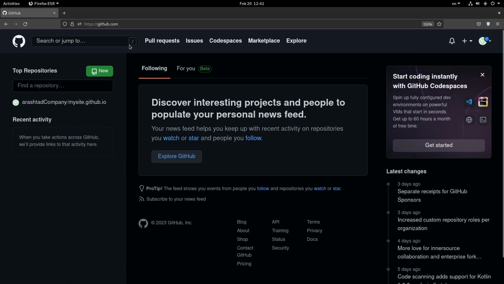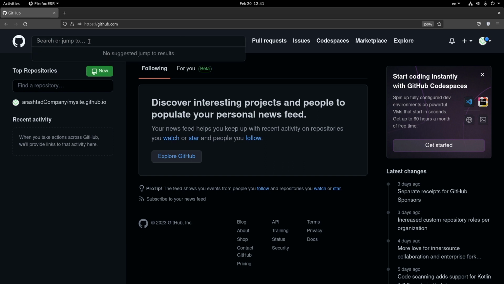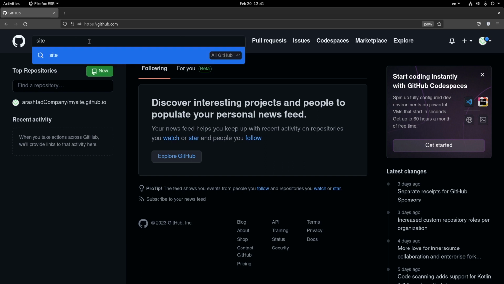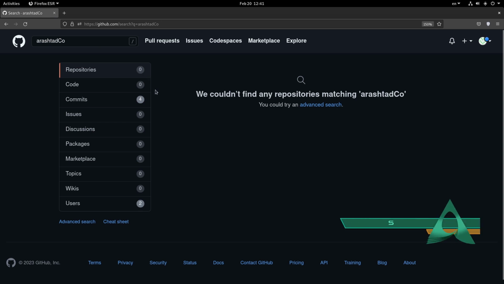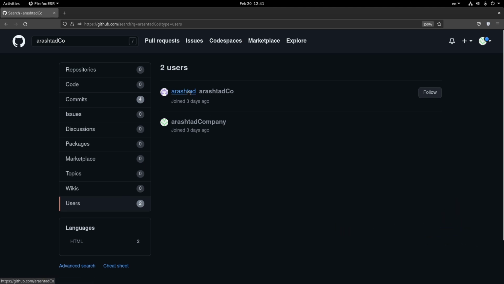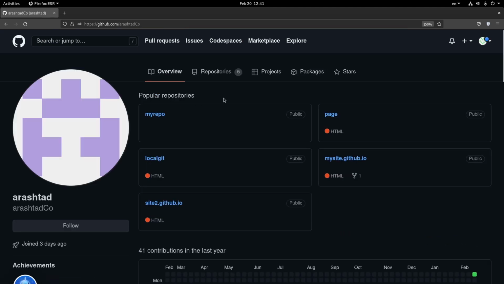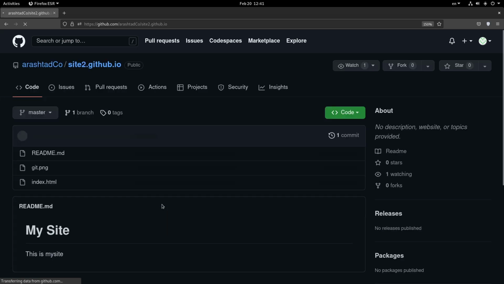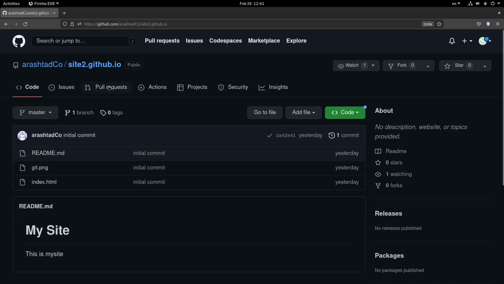So right over here we can search for site 2. Or instead I can search for Arashtad.co, which is the username of my own previous account. There are 2 users with that name. The first one is what we've meant. So let us switch to this latest repository, site 2.